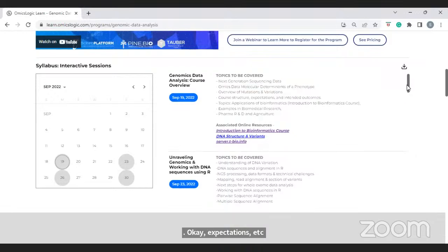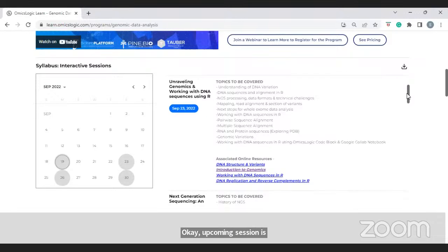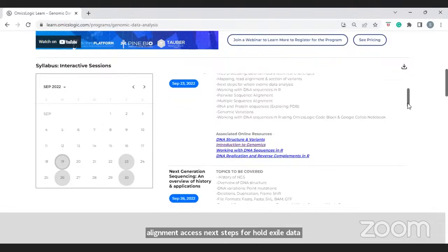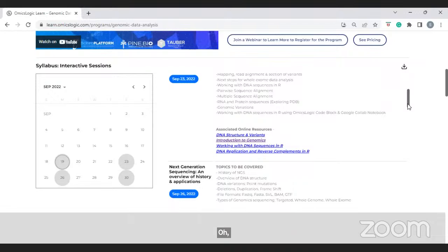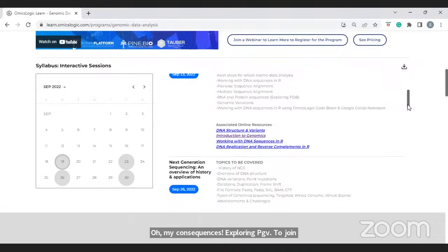And the upcoming session is on 23rd, and the title of the session is Unraveling Genomics and Working with DNA Sequences Using R. And here are the topics which we'll cover: understanding of DNA variation, DNA sequences and alignment in R, NGS processing, data formats and technical challenges, mapping, read alignment and detection of variants, next steps for whole exome data analysis, working with DNA sequences in R, pairwise sequence alignment, multiple sequence alignment, RNA and protein sequences, exploring PDB, genomic variations, working with DNA sequences in R using toOmicsLogic code block and Google Colab notebook.